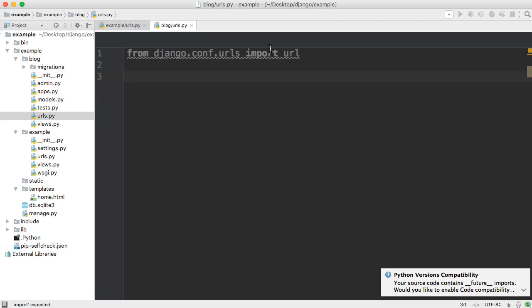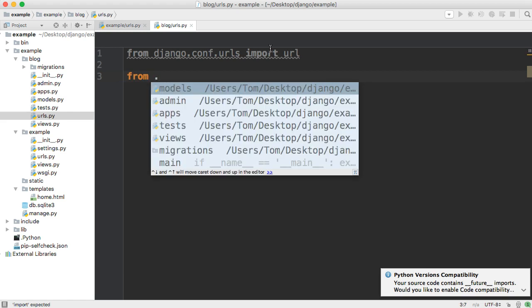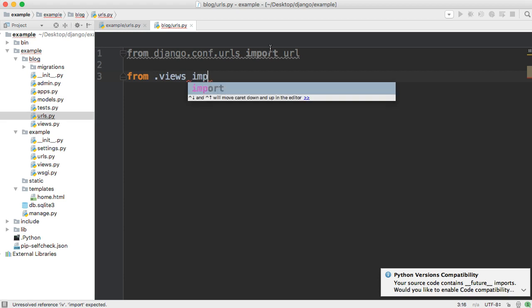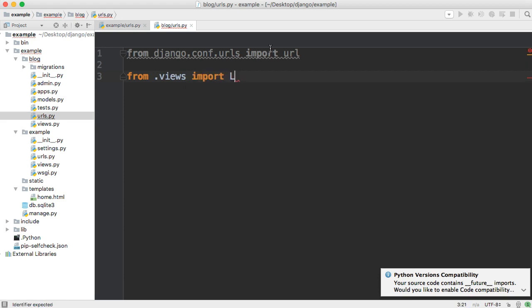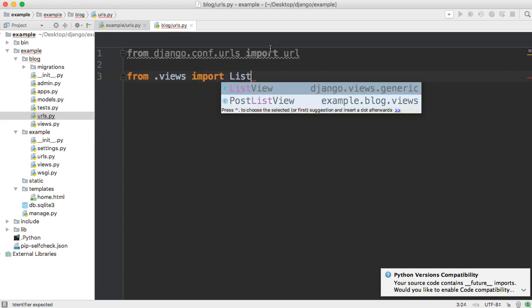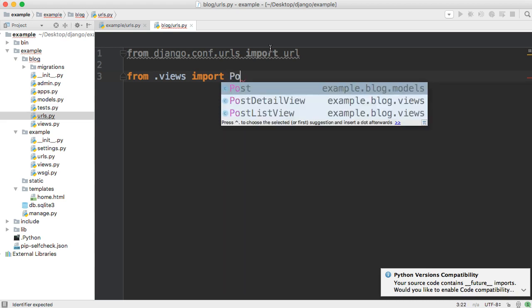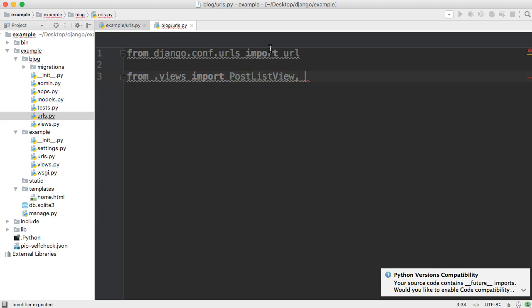The next thing we need to do is bring in our views. So we'll say from .views import our views, and we had post list view, post detail view, post detail, and post list. Yeah, so that's what we have.